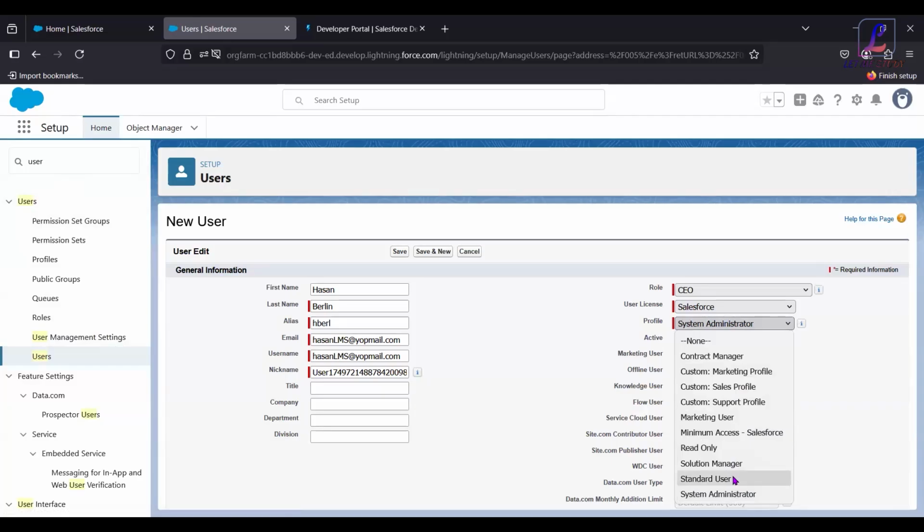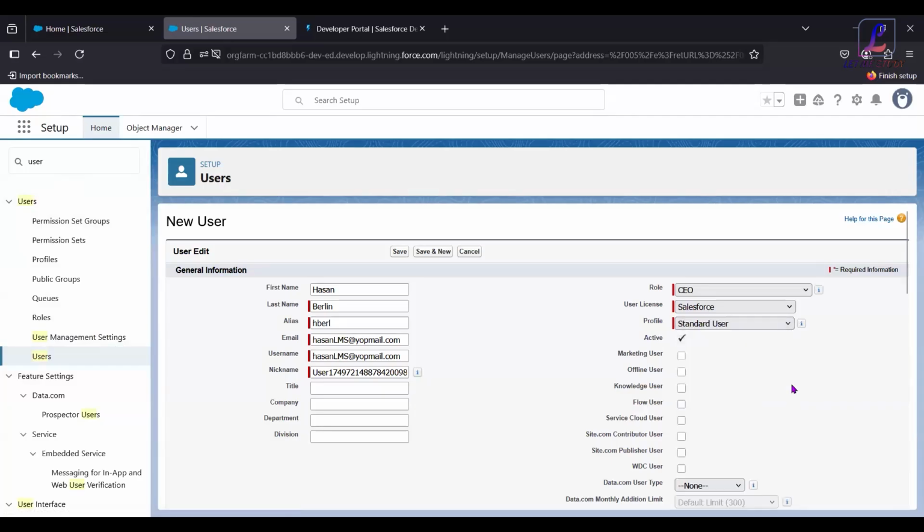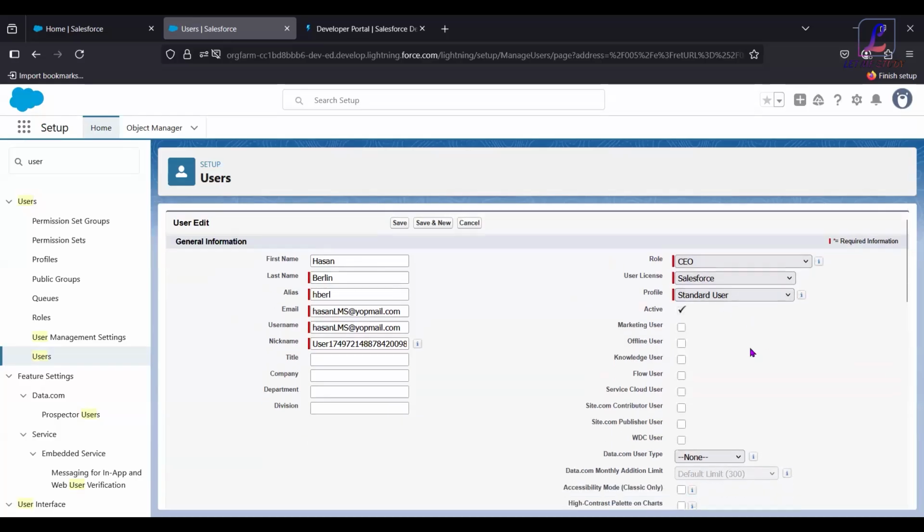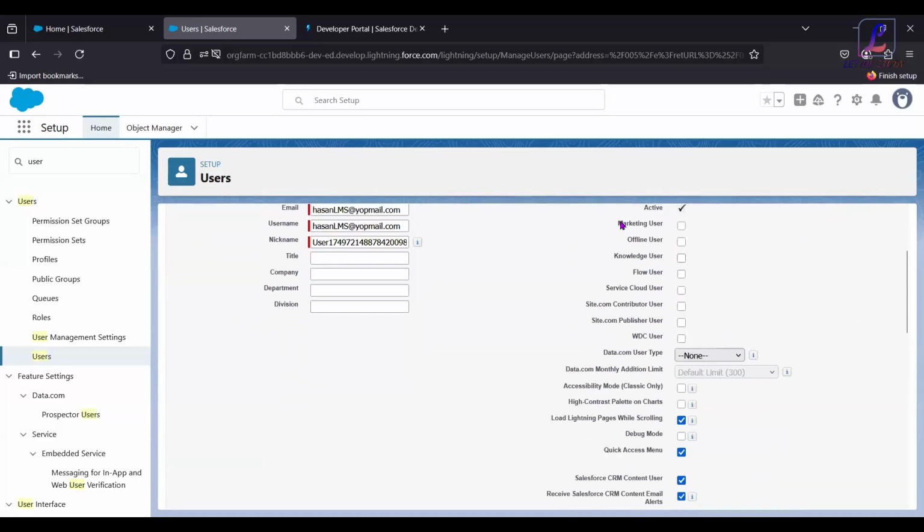But if I provide you a standard user, which is a normal user profile, you cannot have access as an admin profile, but you will have access to view the records. You can view the user record. If you log in, you can see there is a username, but you cannot edit it. You cannot remove it. So I have given you the CEO role, Salesforce user license, and standard user profile.